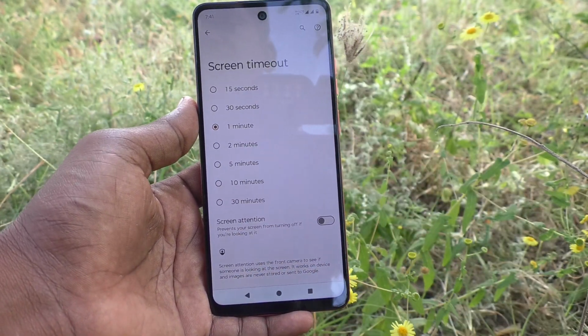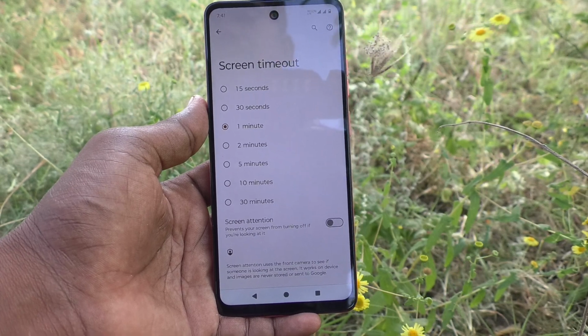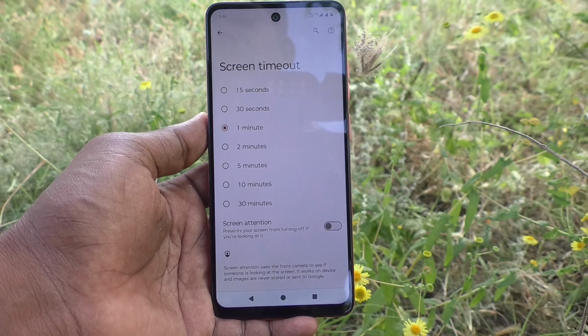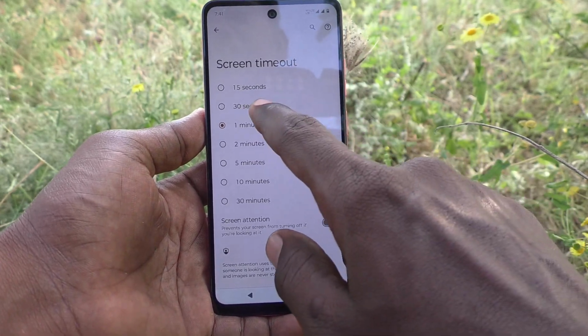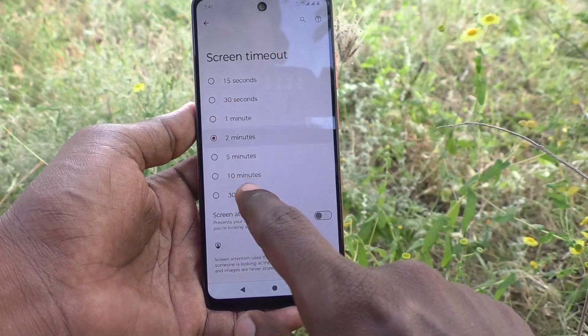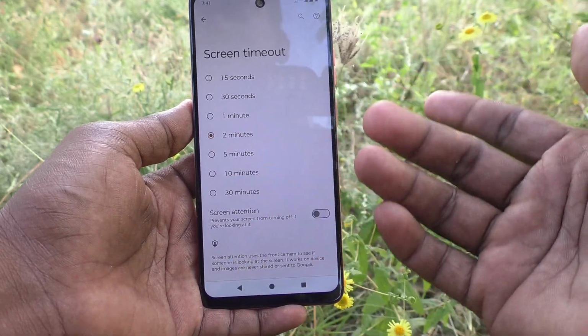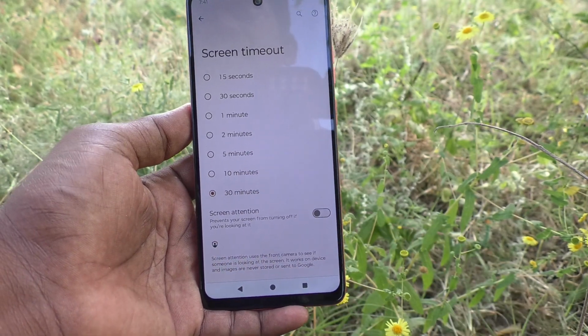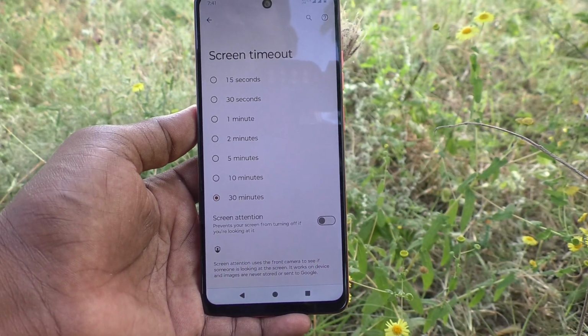By default, screen's timeout is set to 1 minute. Okay, what it means, after 1 minute of inactivity of phone screen will be timed out. Okay, if you would like to extend screen timeout, you can click on the next option, 2 minutes, 5 minutes, then 10 minutes, up to 30 minutes. You can increase screen timeout.